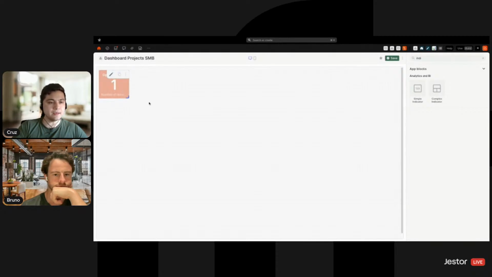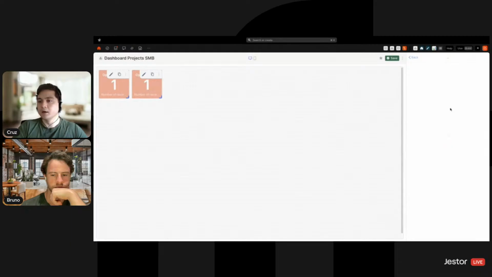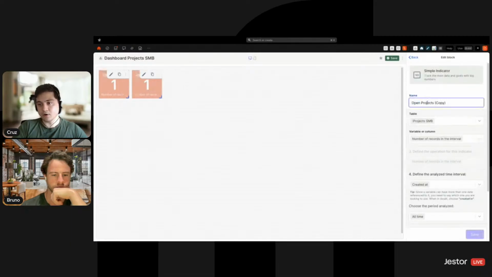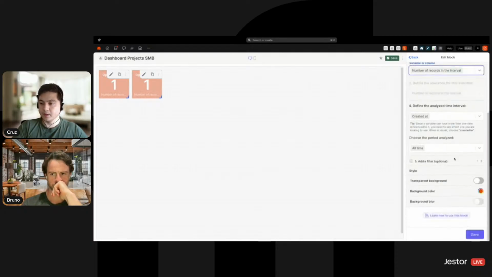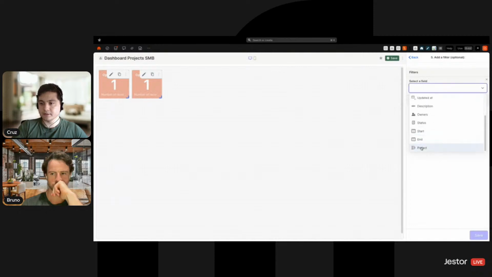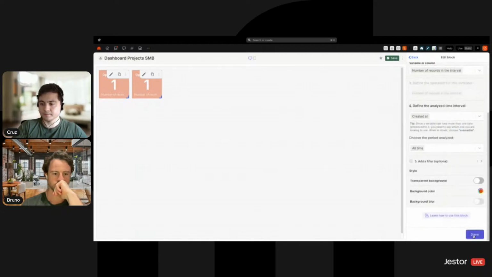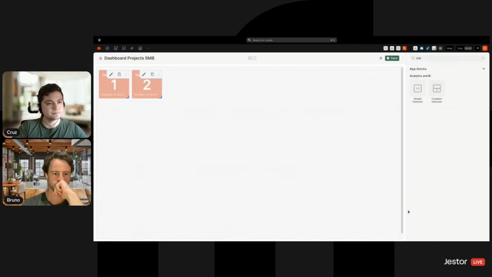I can do the same thing here. I'm going to clone this block, it's a little bit quicker than setting up from the get-go. And we can do the same thing called open steps, right? So instead of looking at projects, we have steps. We're going to count them, and the filter is steps where status is planned or in progress. There you go. So we only have two open steps right now.